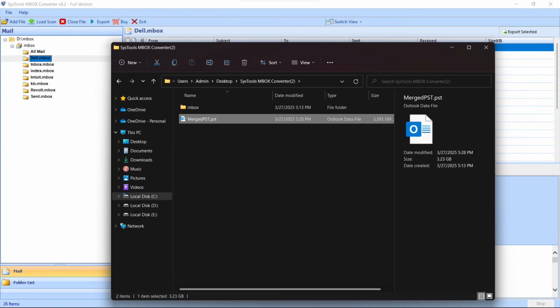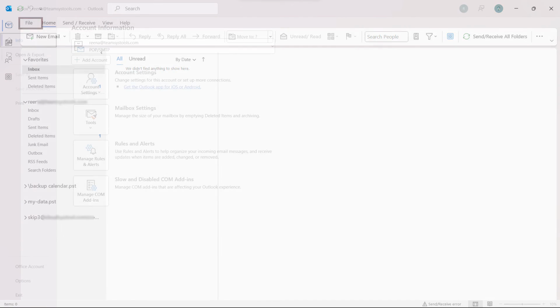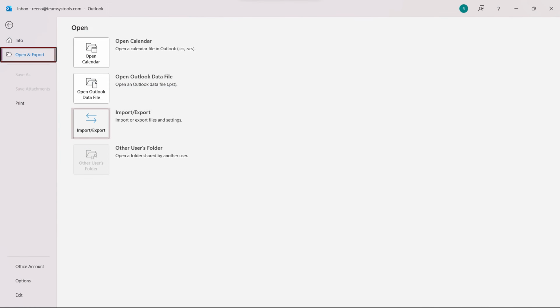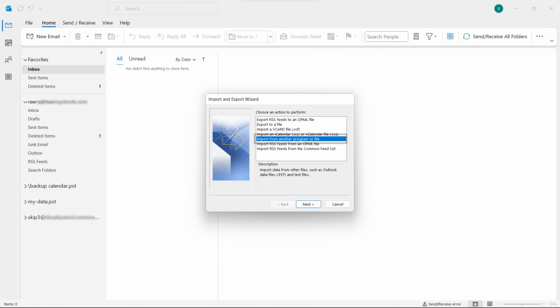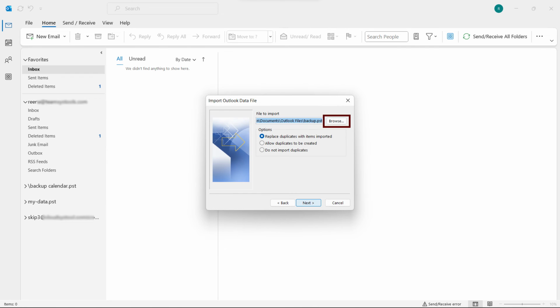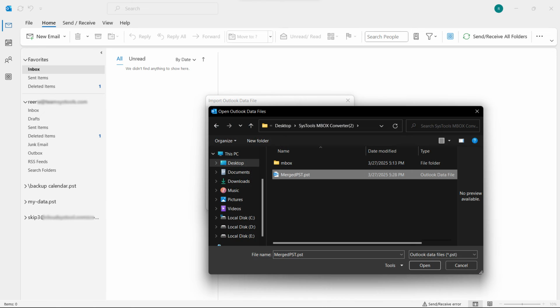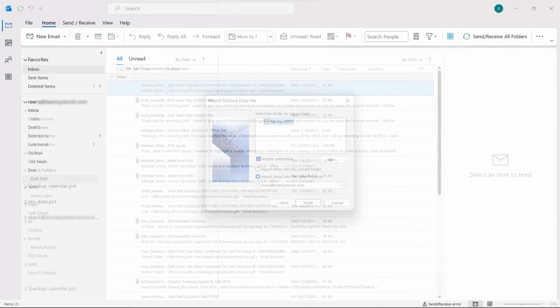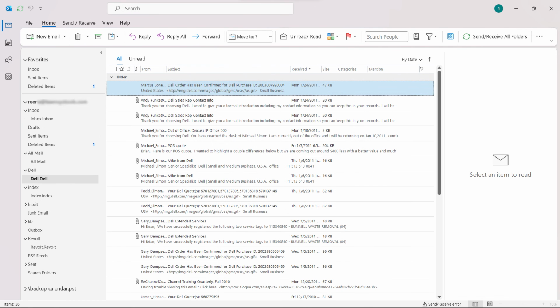Now, let's import this PST file into Outlook. Open Outlook, go to File, Open and Export, Import Export. Select Import from another program or file. Then choose Outlook Data File, .pst. Browse to the converted PST file, select it, and click Finish. And just like that, all your emails from the MBOX file are now accessible in Outlook.